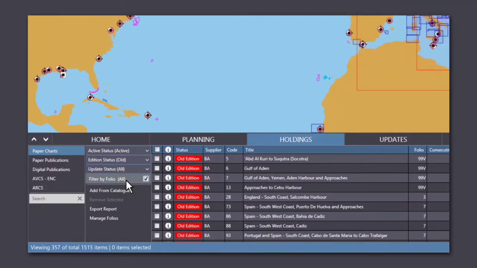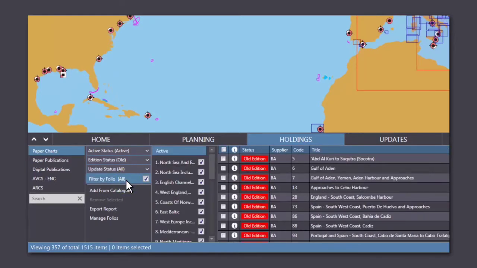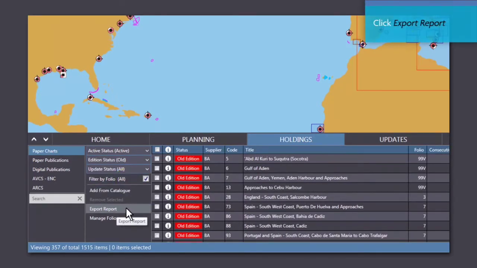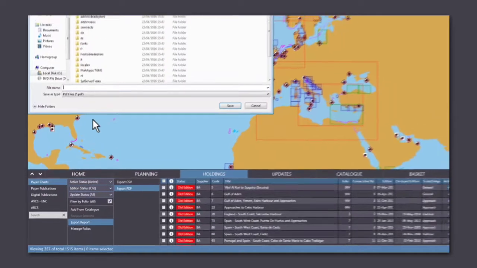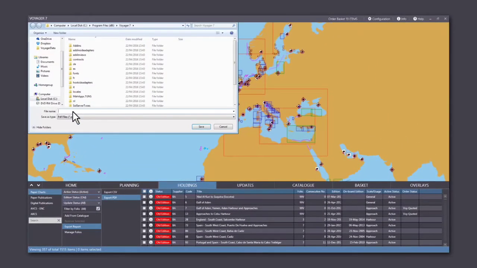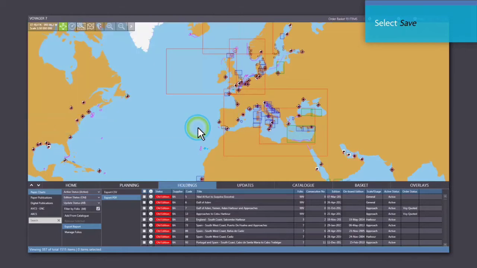You can then filter by the required folio. Click Export Report and choose either a CSV or PDF file format. A pop-up box will prompt you to select a location to save your report. Simply name it and then press Save. By following these steps, you can create reports for all the types of products that you have within your inventory.